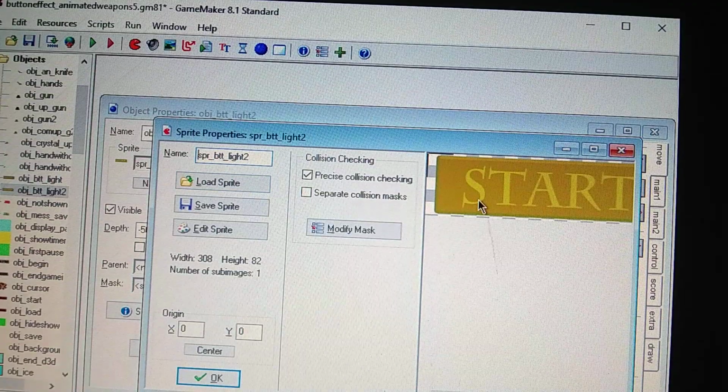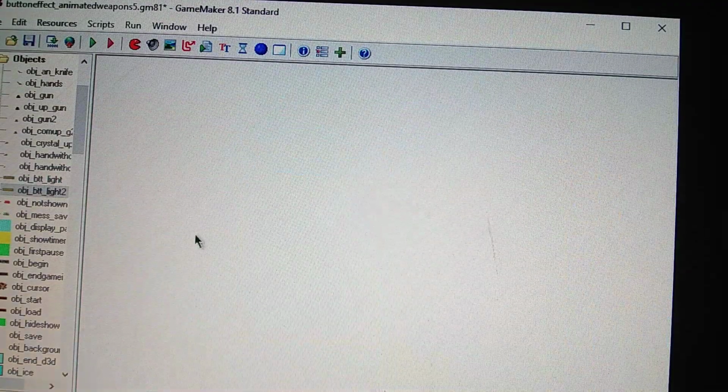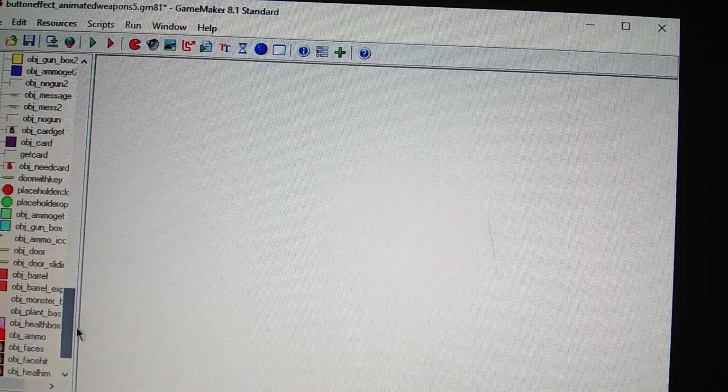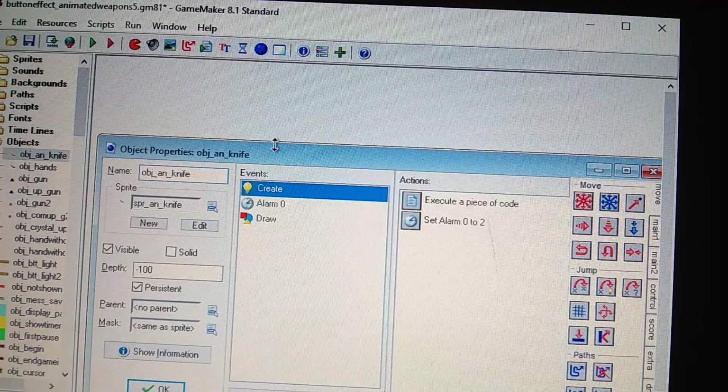And I just made a new object for the start button and changed the color like I showed you the first time. Alright, so that's how to do rollover buttons, hover buttons. Now with the animated weapons, I had to make a new object for each one.